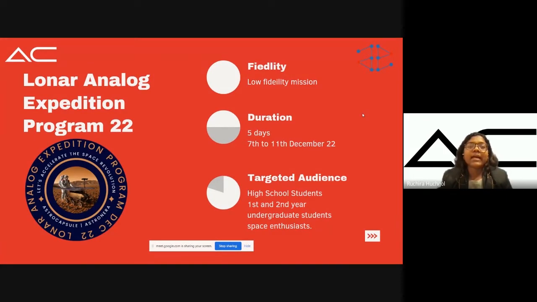The duration is that the entire crew will be present on the site, that is Lonar Crater, for 5 days, starting from 7th to 11th of December 2022. And who is the targeted audience, or who are the people that we want to come and join this program.